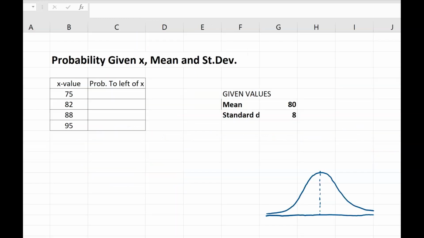In this next part, we will look at finding probabilities given an x, a mean, and a standard deviation. And so generally the z-score would be used. We would calculate a z-score from the x, the mean, and the standard deviation. And we would look up a table of normal distribution values, and we will get the probability that any particular value is less than a given x.